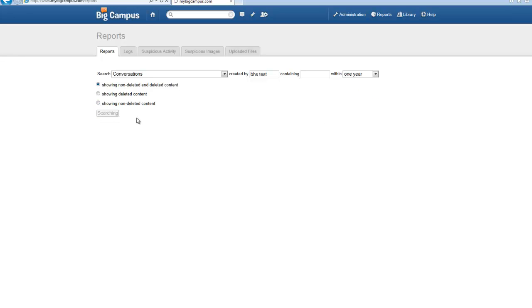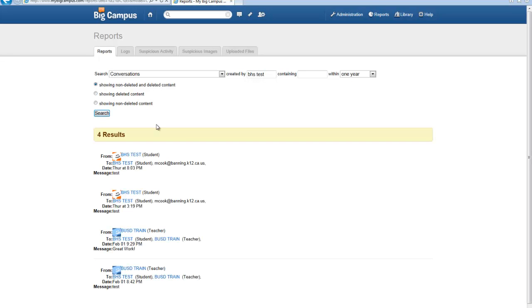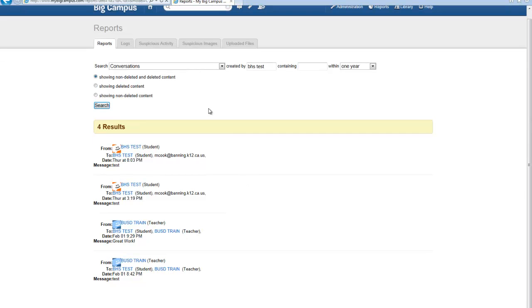Now, depending on how long this report has to go back, it will take longer. And there we are. We have 4 messages sent from conversations in the past year by the test user, and the content and what times they were sent.